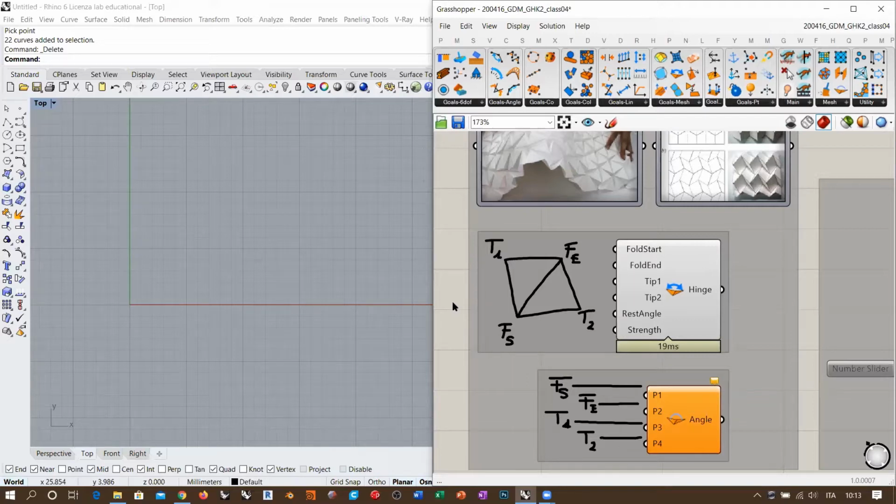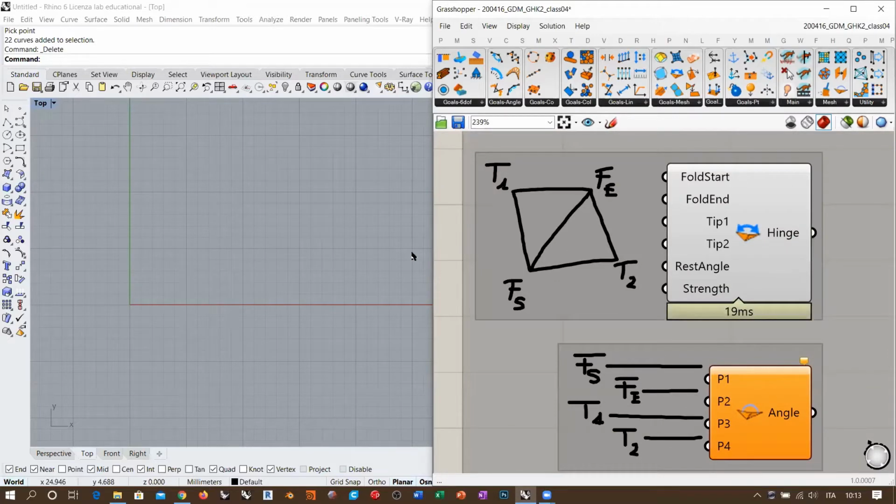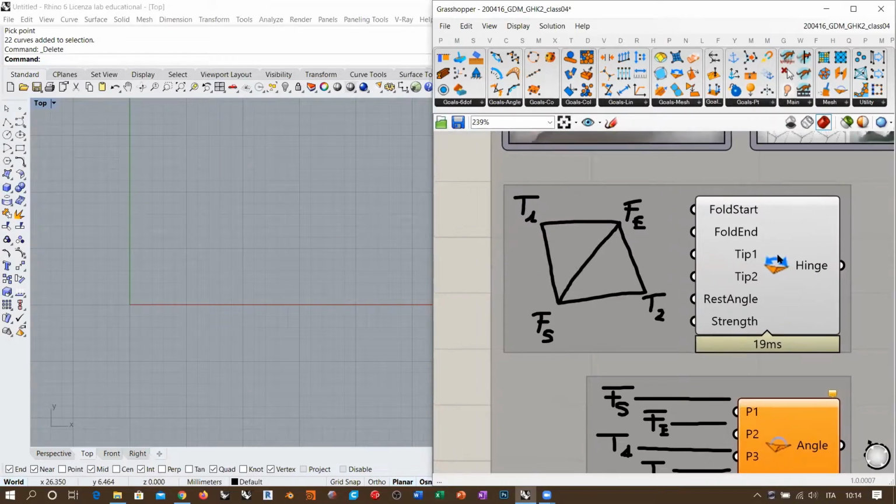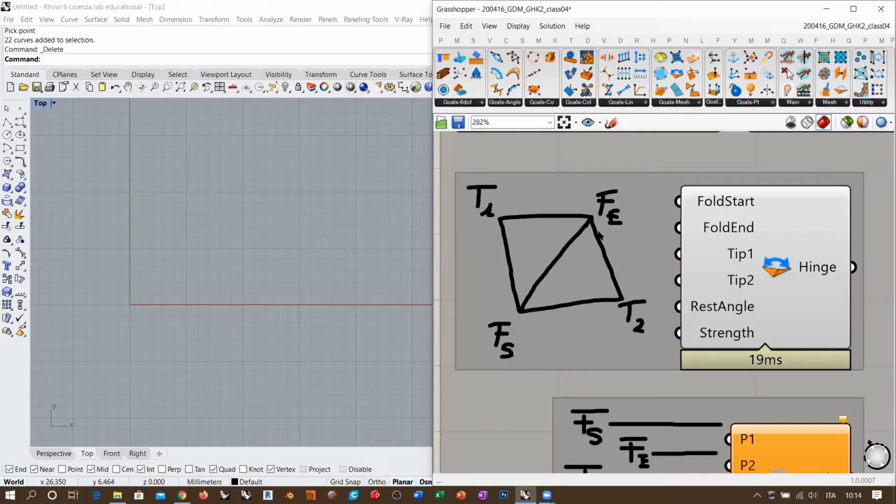But anyway, in general, this is the origami problem in Kangaroo 2. You have a mesh. Basically, the mesh is made up of two triangles. And in this triangle, you recognize the diagonal, which is the folding line, and the tips that are the vertices that are allowed to move in space and to rotate around the diagonal, which is the folding line. So once you create this scheme in your mesh, then you are able to use this component here, which is called the hinge. The hinge is actually allowing your mesh to deform around the folding line.